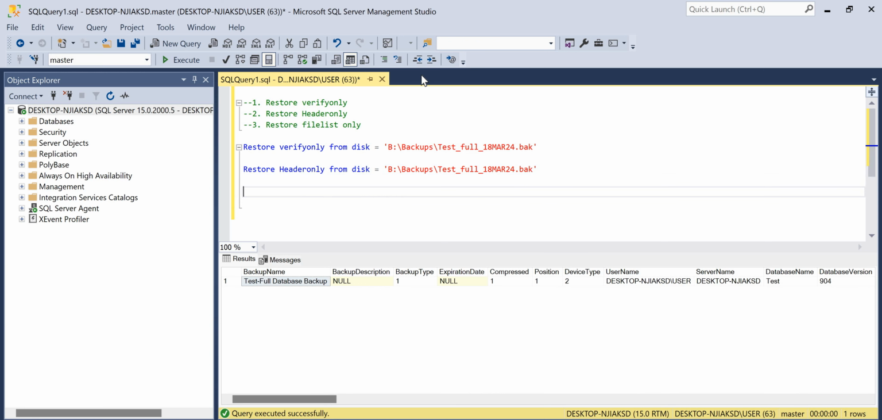We have another one, that is RESTORE FILELISTONLY. RESTORE FILELISTONLY will give you the database files information, like data file information and log file information, what the logical file name is, and where the files are located. Those information will be given by RESTORE FILELISTONLY. FROM DISK equals the same path I'm giving. It's the correct one.